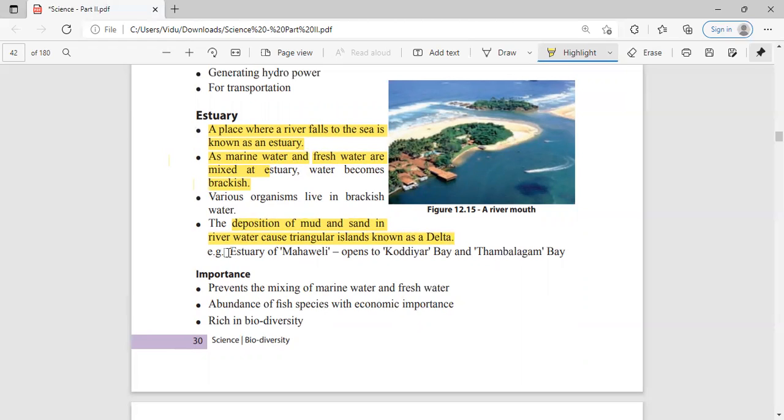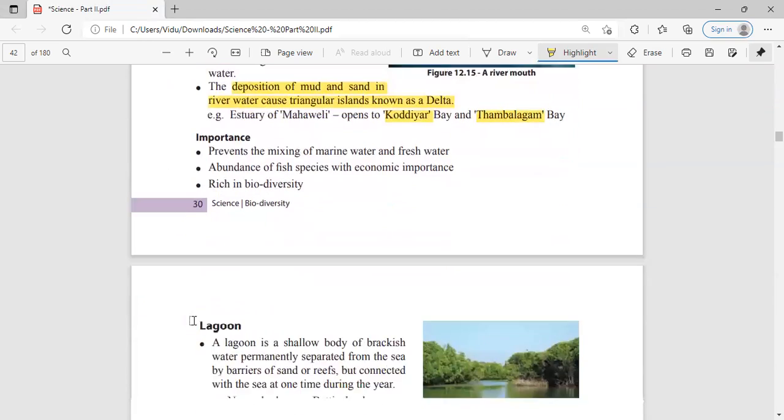The estuary of Mahaweli opens to Kodiyar Bay and Trincomalee Bay. Importance of the estuary: prevents the mixing of marine water and brackish water. Abundance of fish species with economic importance, rich in biodiversity.